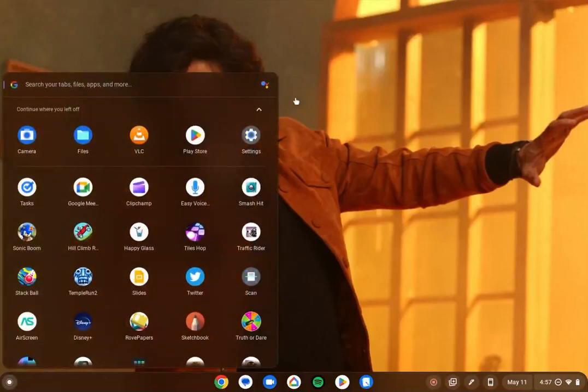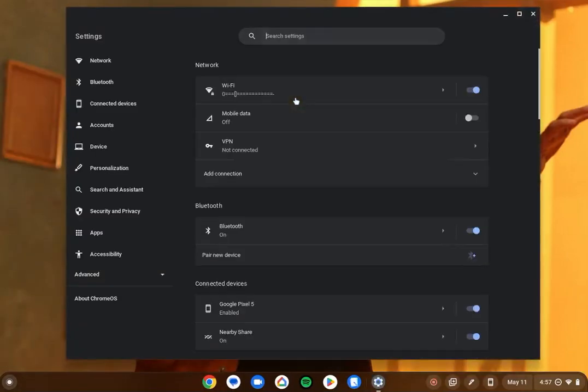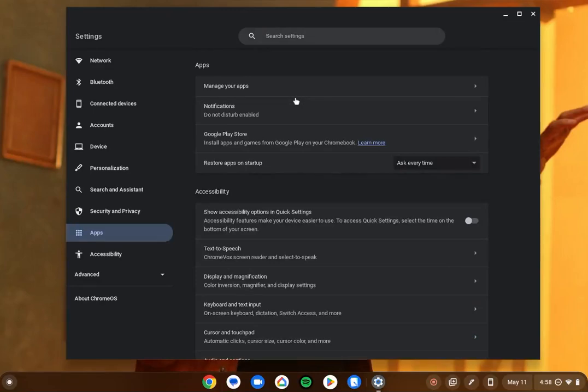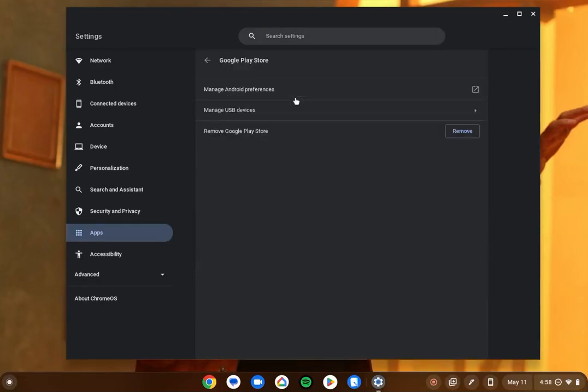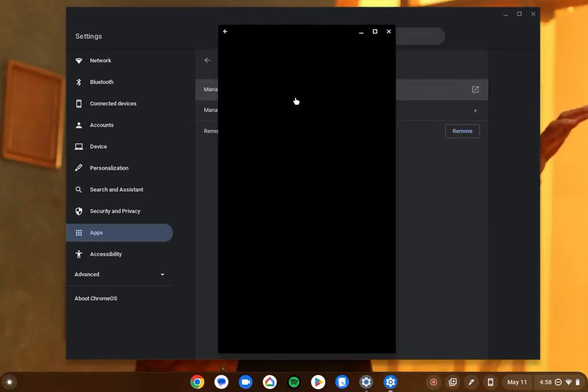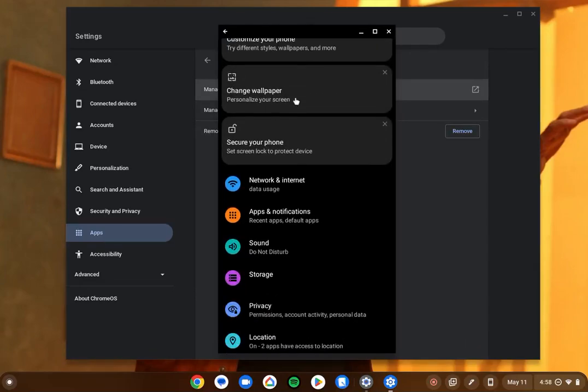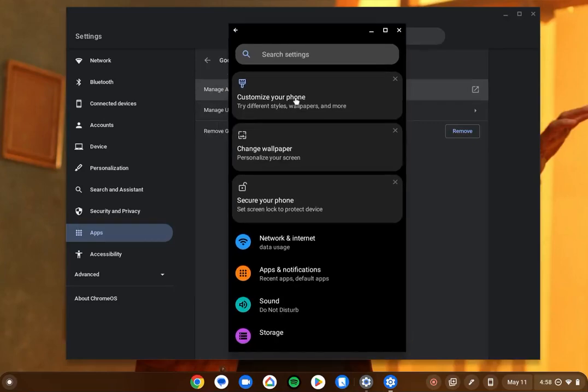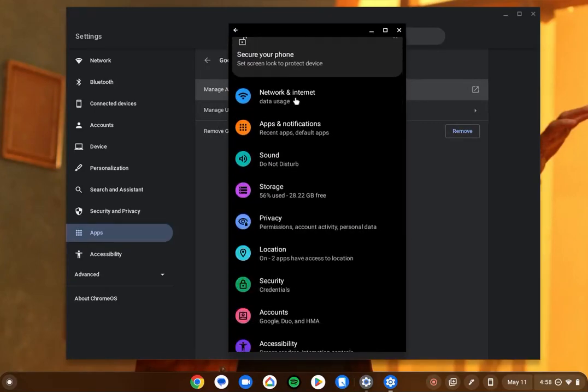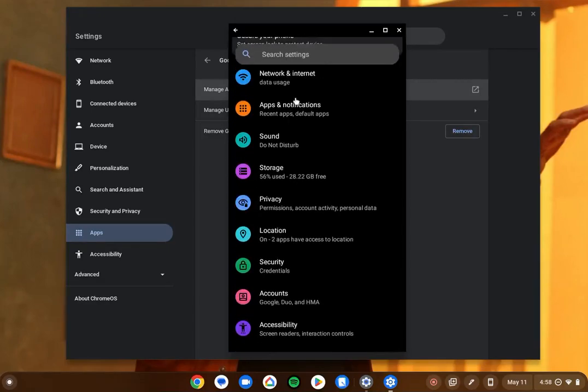Alright, look, go to settings, go to apps, go to the Google Play Store, and manage Android preferences. It's going to be really easy. You basically have the settings page of your phone. On the settings page, it considers your Chromebook to be a phone, so it really doesn't matter. You can do whatever you want to do.